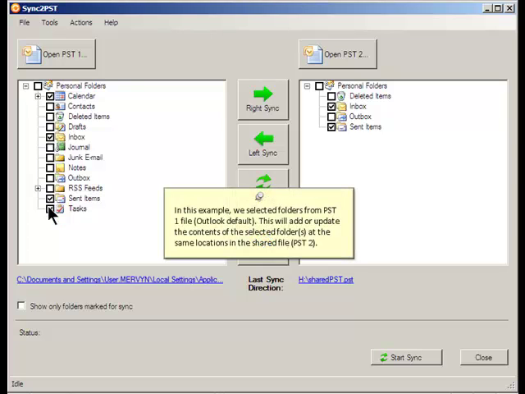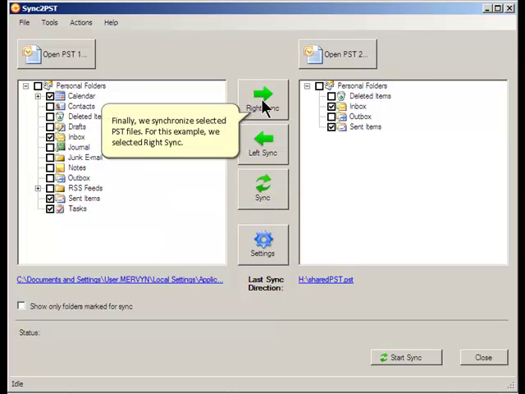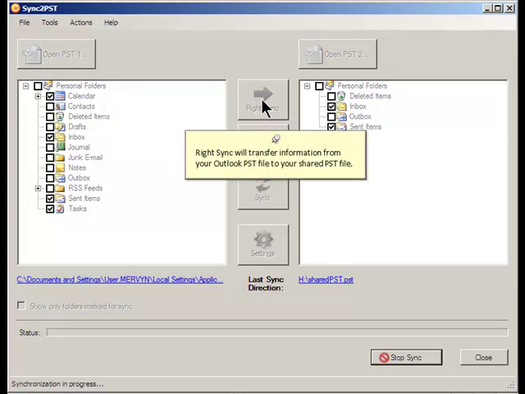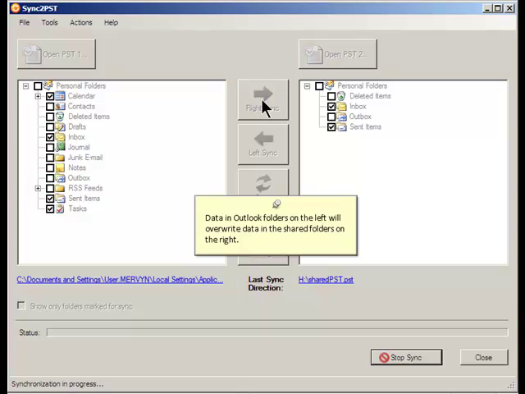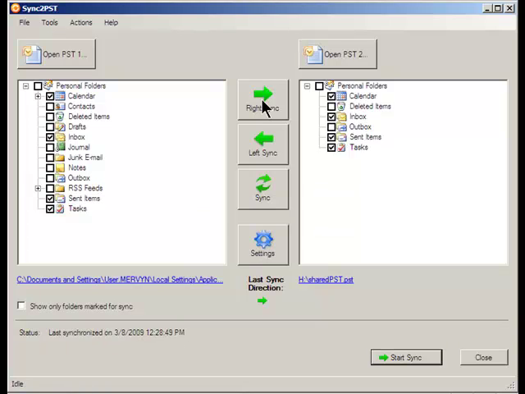In this example, we selected folders from PST1 file, Outlook Default. This will add or update the contents of the selected folders at the same locations in the shared file, PST2. Finally, we synchronize selected PST files. For this example, we selected Write Sync. Write Sync will transfer information from your Outlook PST file to your shared PST file. Data in Outlook folders on the left will overwrite data in the shared files on the right.